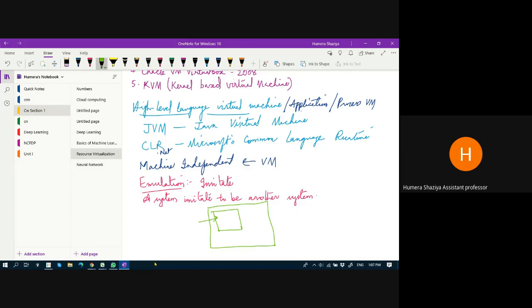Suppose this is Windows, and then you are emulating the behavior of Linux through VirtualBox on Windows. This is emulation. And emulation software converts binary data written for execution on one machine to an equivalent binary form suitable to execute on another machine. What does this mean?